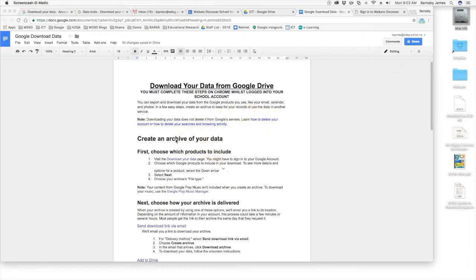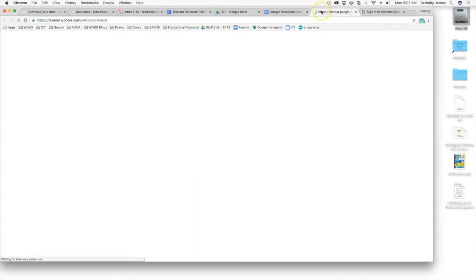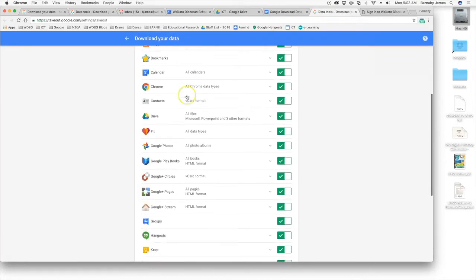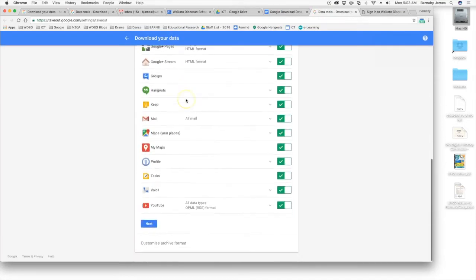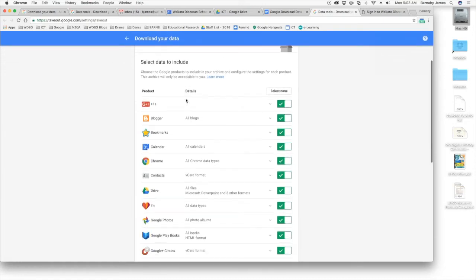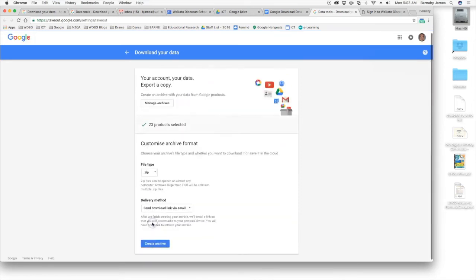So to make a copy, what we need to do is first of all visit this link here, download your data. So we click on it and click the URL, which will open up another page. And this page will show you all of the apps that you are currently enrolled in to use. And this is where you can select which ones you want to take data from. My advice is to just select them all, and that way you'll know you have everything that you can. Make sure that they're all checked and click Next.